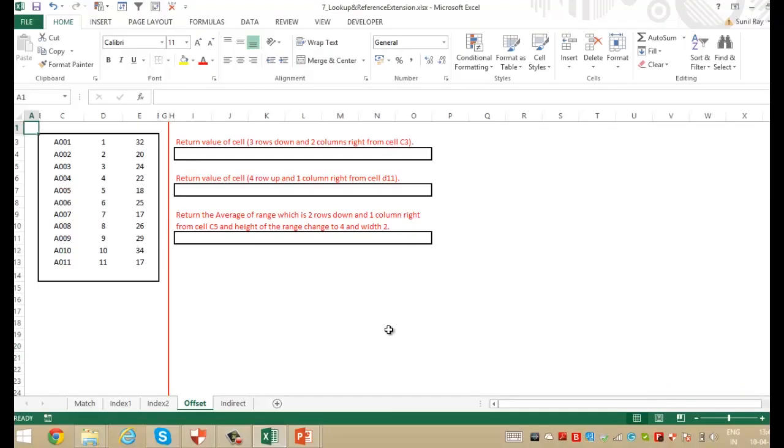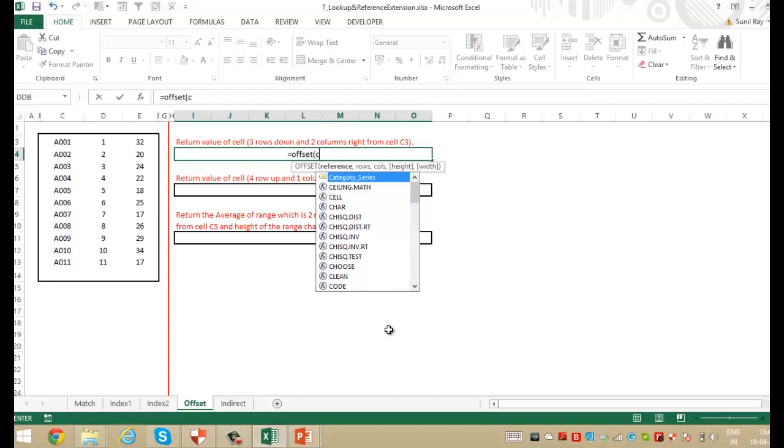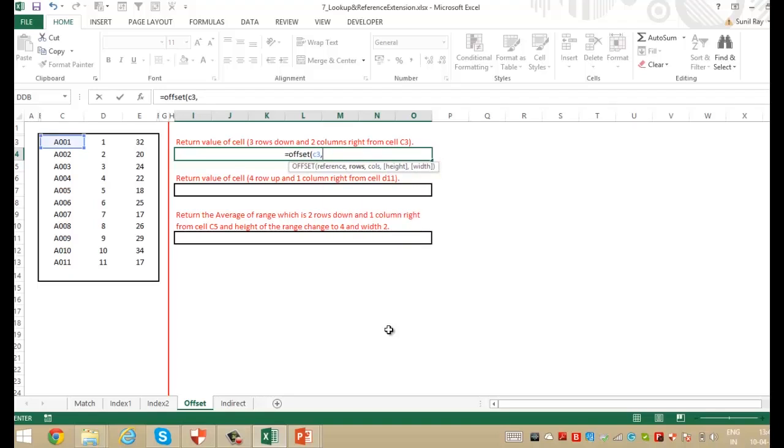First, we want to return the value of a cell which is 3 rows down and 2 columns right of cell C3. Let's put the formula as equals OFFSET, the cell C3, which is the reference point, the row is 3 and the column is 2. Here we have given the source cell reference as C3, and we have got the desired answer. It has returned the value of cell E6. Height and width are blank because there is no need to change the shape of the original reference.